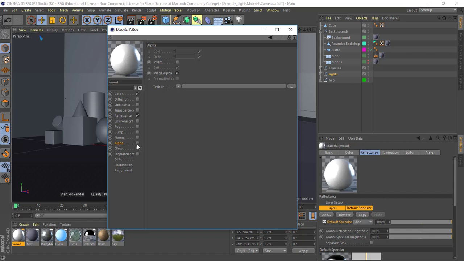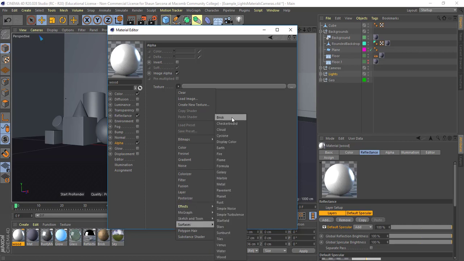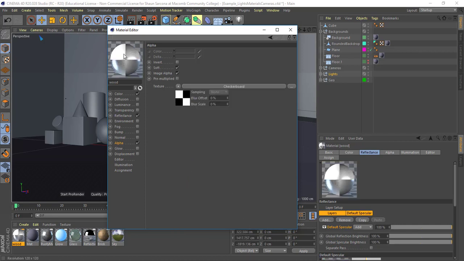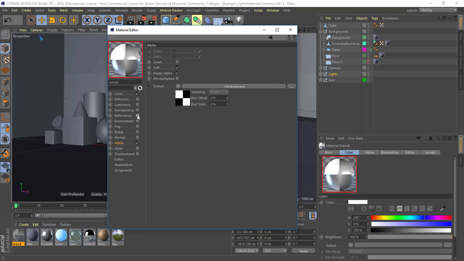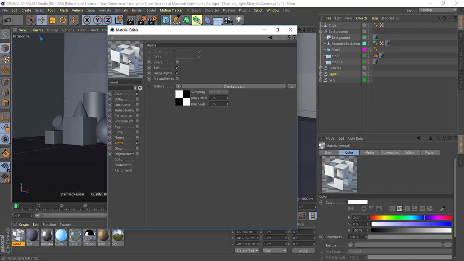Alpha is transparency, so if we wanted a part of our item to be invisible, we could, let's say, add a surfaces checkerboard here, and you'll see that this is now transparent. I'm going to turn off my reflection. Now we can see how it's see-through. Let's go cube. If I change this to a cube, you can see where the checkerboard is hitting, we can see straight through it.